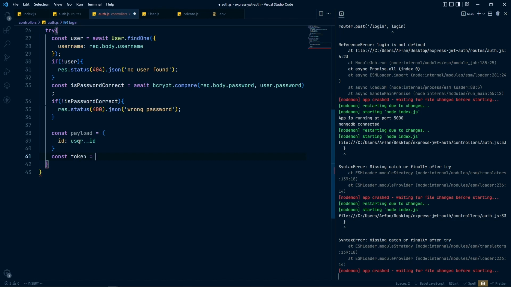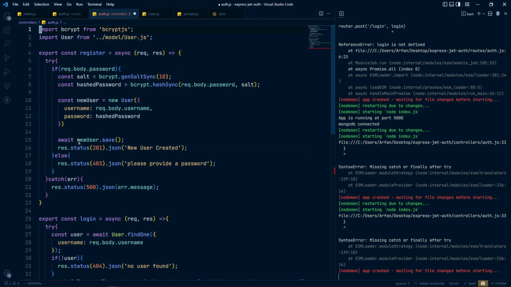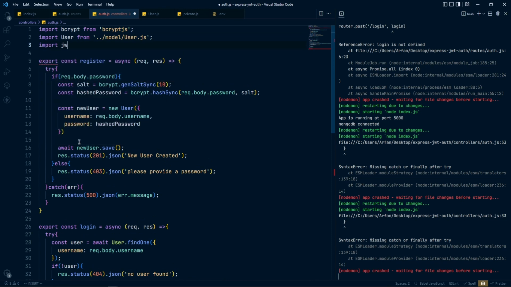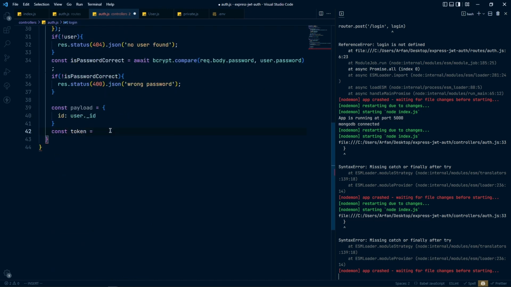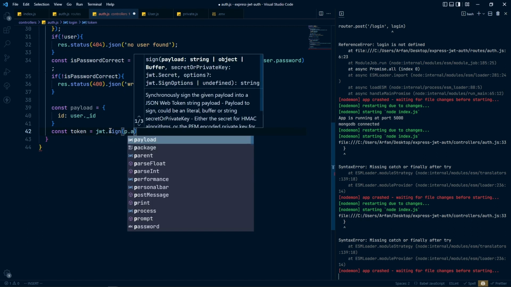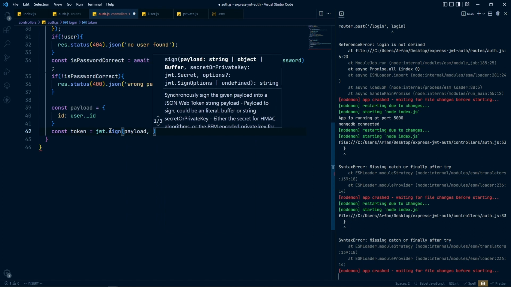So token equals to, and for that we need to import JWT. So JWT from jsonwebtoken. Once we import that, I will say jwt.sign, and here I will provide the payload, and after that we need to create a secret.